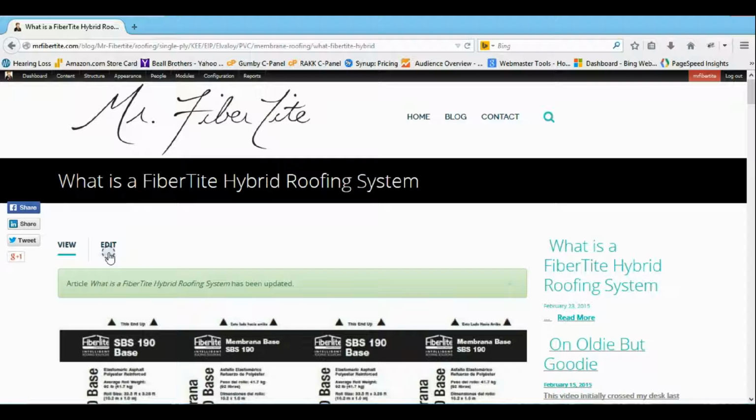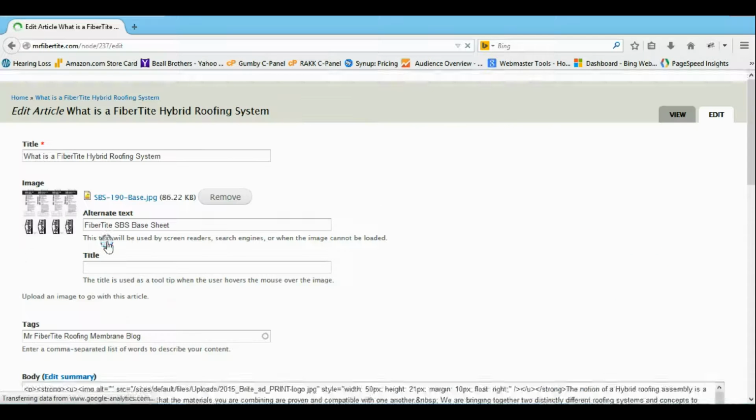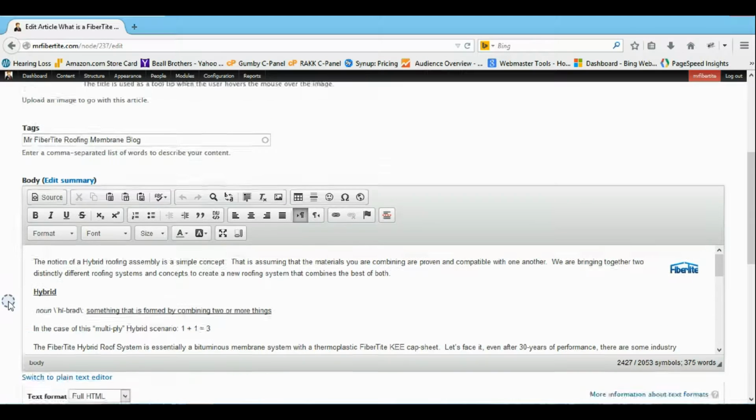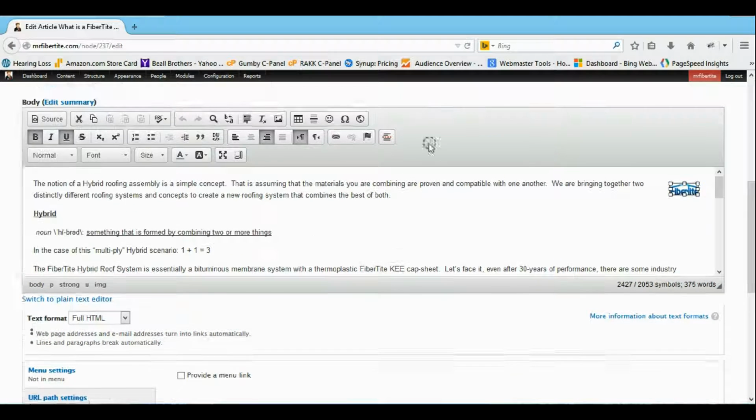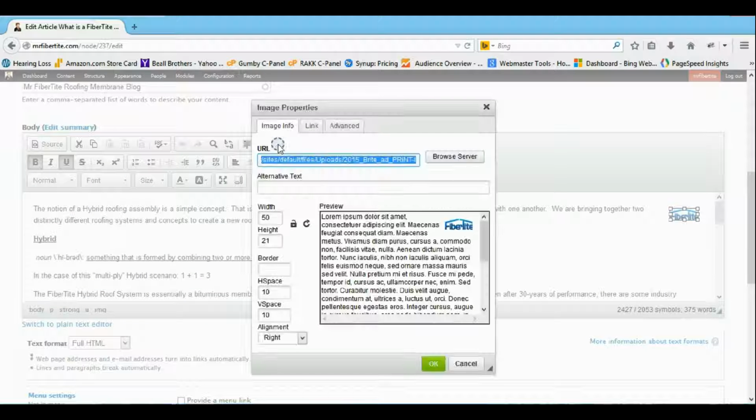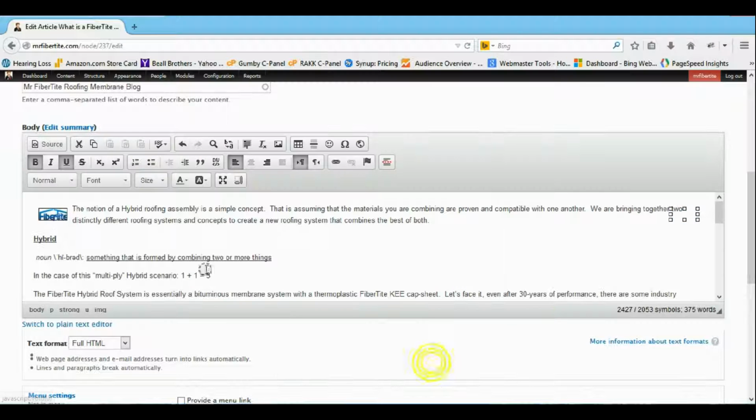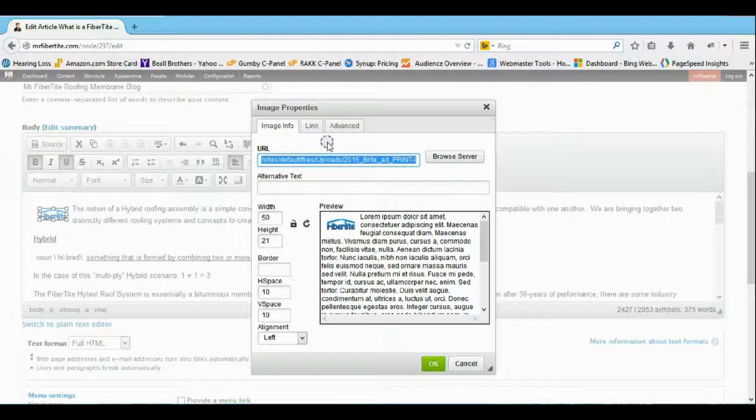Let's go back to the edit of this post, and let's add a link to it. So now we're going to click it once, and we're going to click right here, the image icon. And we can set it back to the left. So it's going to do that. Let's click it, and let's click the little image icon.